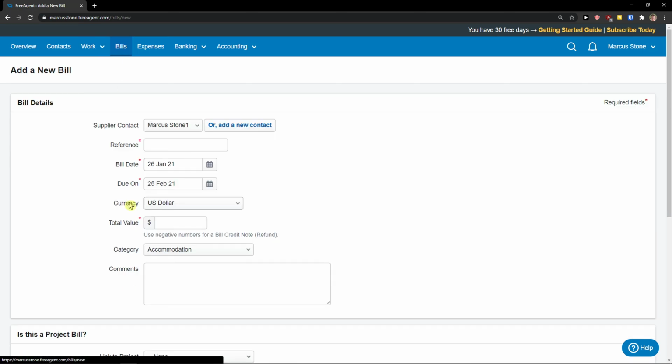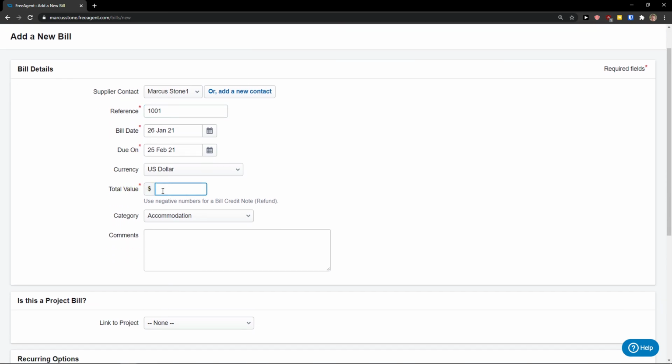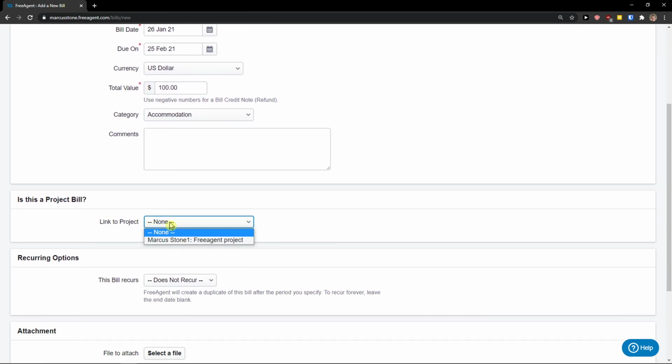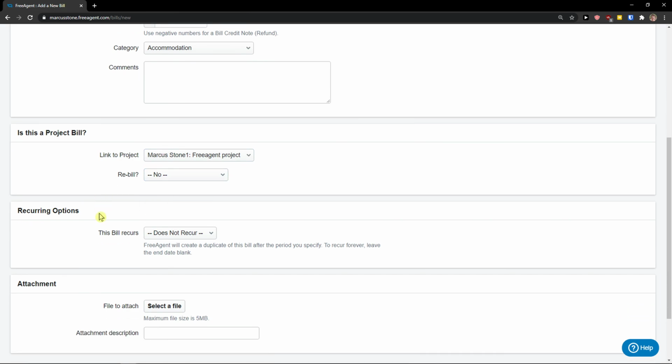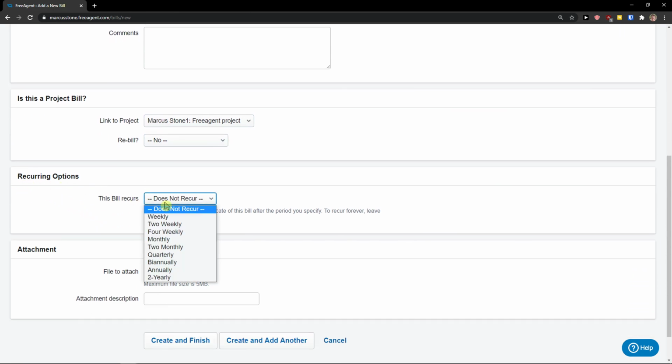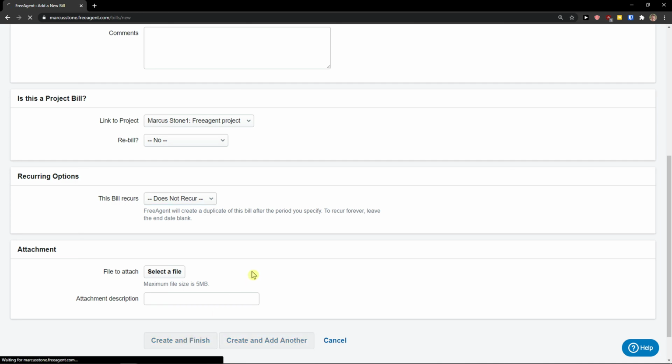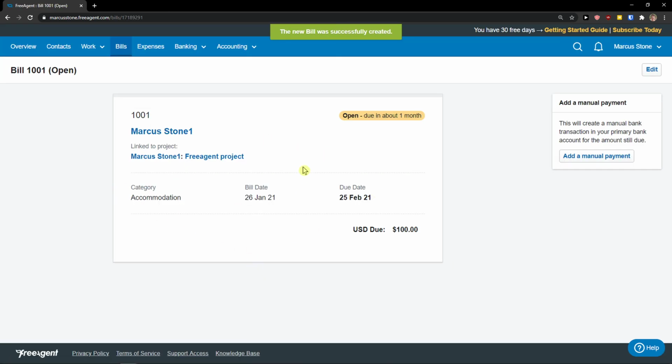Then the next thing is bills. And you can simply create a first bill. Same thing, supplier, contract. You just add here the reference, whatever number I have. Total value can be like 100. And I can choose the category. Is this project a bill? Yes. Rebill. Let's go with a no. Recurring options and how many times the bill recurs, like if it's, I don't know, electricity or something. And you can go with create. And voila, here we got it.